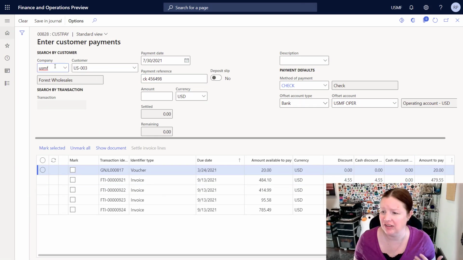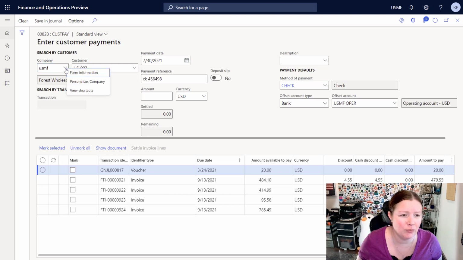I'm going to start with this company field, although maybe sometimes I have payments for another company. If you don't, and your payments are always in a single company, you'll probably either want to hide this field or at least skip the tab sequence. Obviously, you're going to base this off of your business processes and what makes most sense for your business. I'm going to right-click on the drop-down box and select Personalize Company.